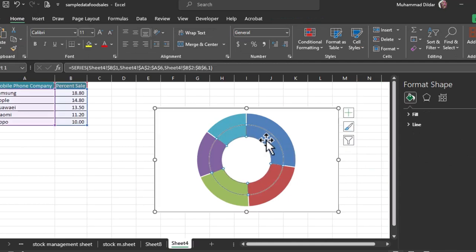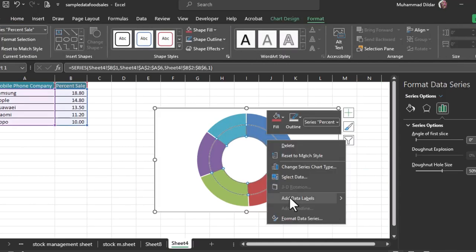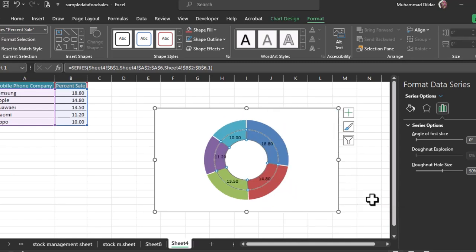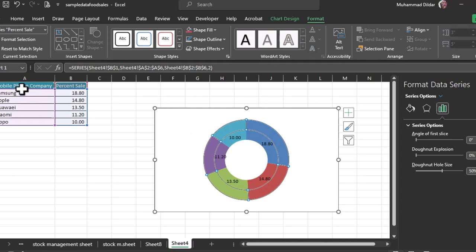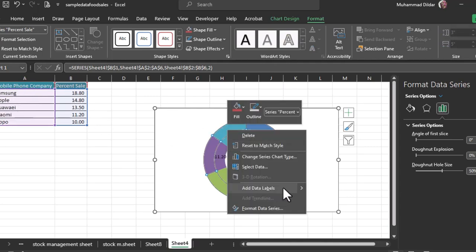Simply click inside the chart, then right mouse button, click on Add Data Labels, and again Add Data Labels, and there you can see the percent sales of each mobile phone company gets added to it. Using the same method, we want to give data labels to the outer part, but this time consisting of these names. So right click again, go to Add Data Labels, Add Data Labels.